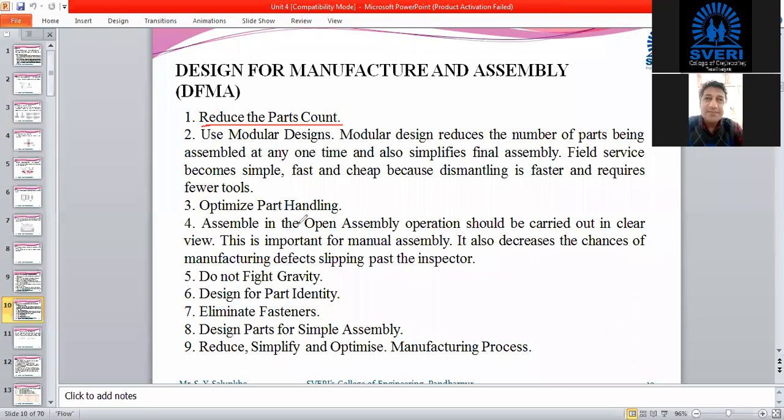Second thing is that use modular design. Modular design is that which is going to reduce the number of parts being assembled together at any single time. If you want to assemble some components together, the modular design will reduce that part and simplify the final assembly. Getting me?